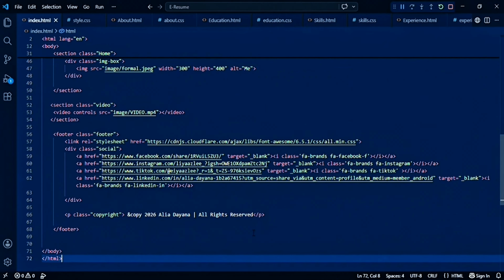The footer contains Font Awesome social media icons: Facebook, Instagram, TikTok, and LinkedIn, with each opening in a new tab. A copyright statement is included.